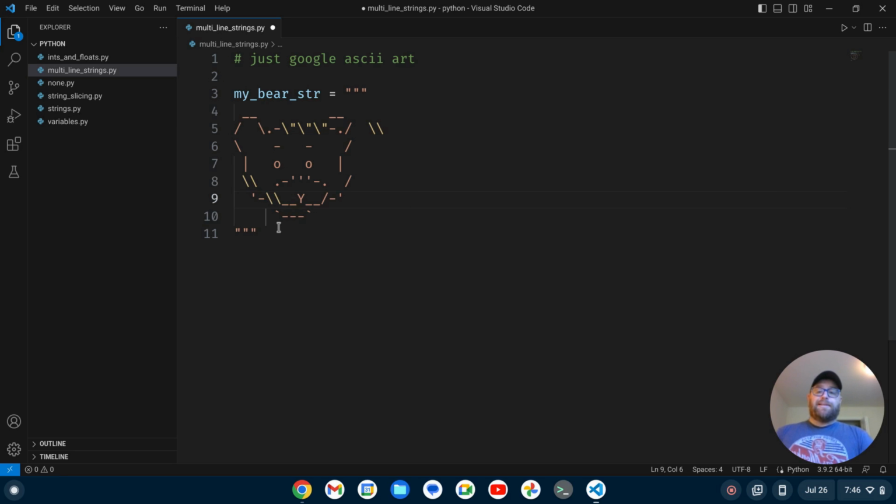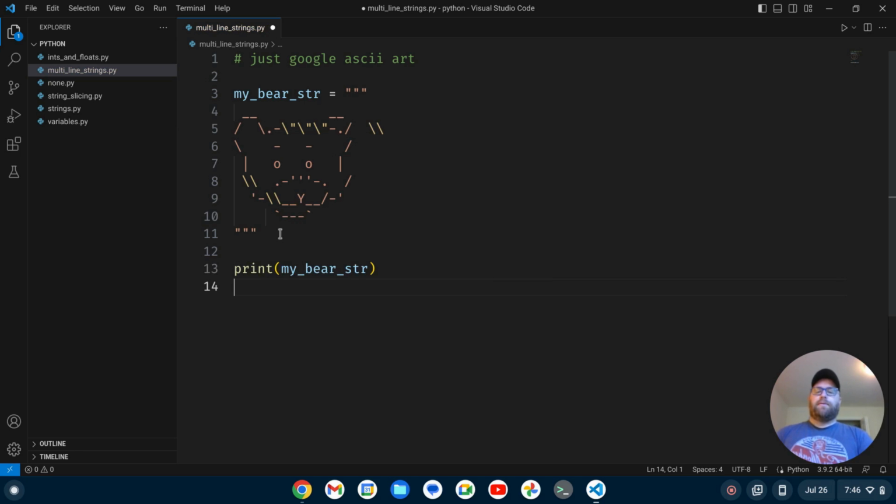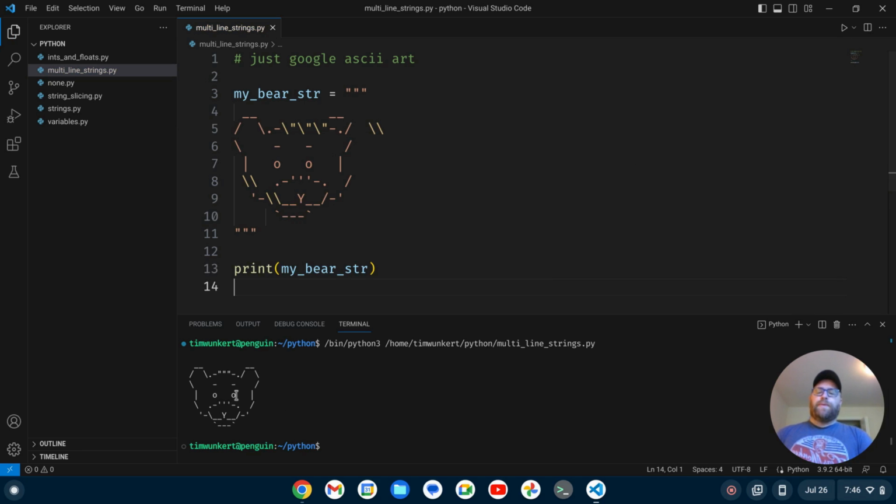And now let's test this out because it might not be fully accurate. I might have missed something. So let's print my bear string here. Okay, and if I print it out, there we go. It shows up looking like the ASCII art that was here, but I had to use those escape characters, otherwise it wouldn't have come out correctly. So that's how you handle ASCII art in Python and multiple line strings in Python.